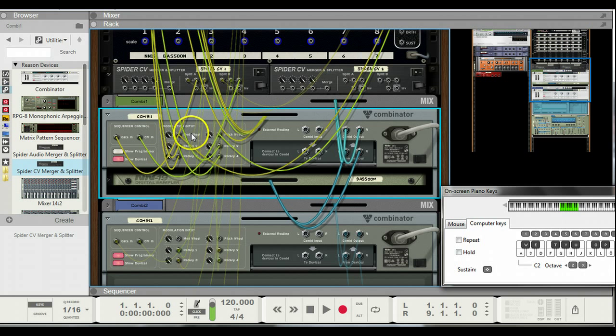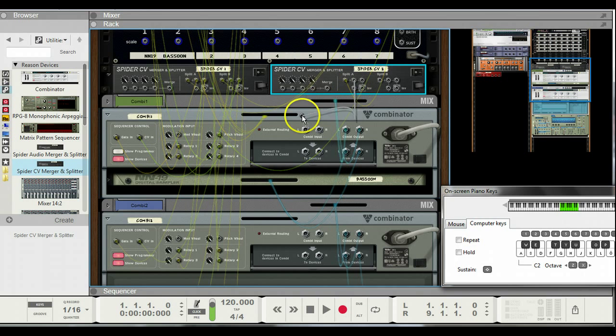And while I'm at it, I will also do the same for the modulation wheel and the pitch wheel.